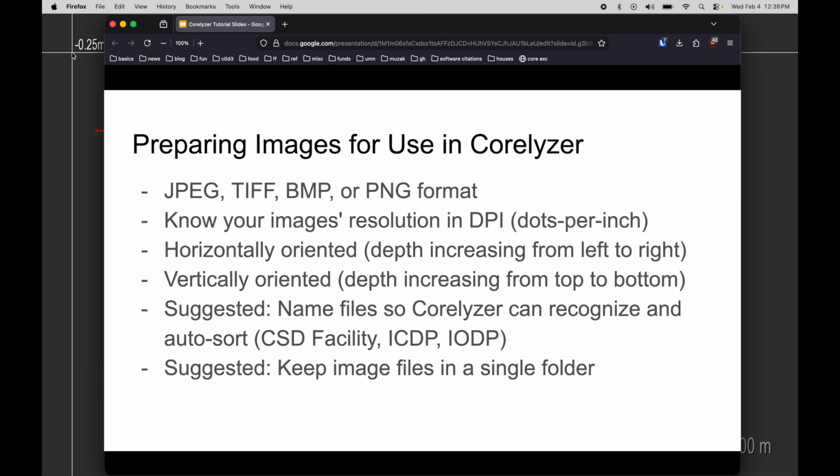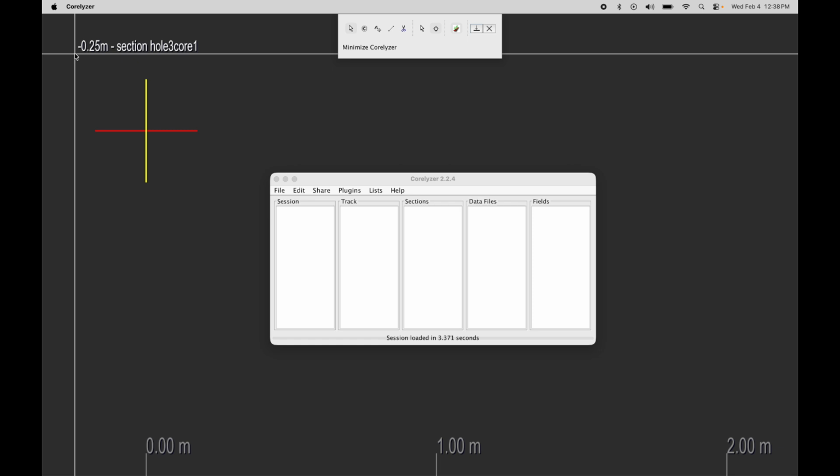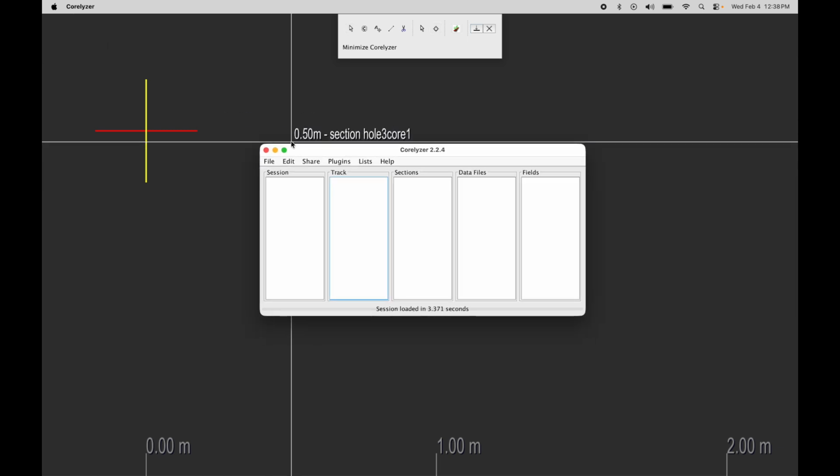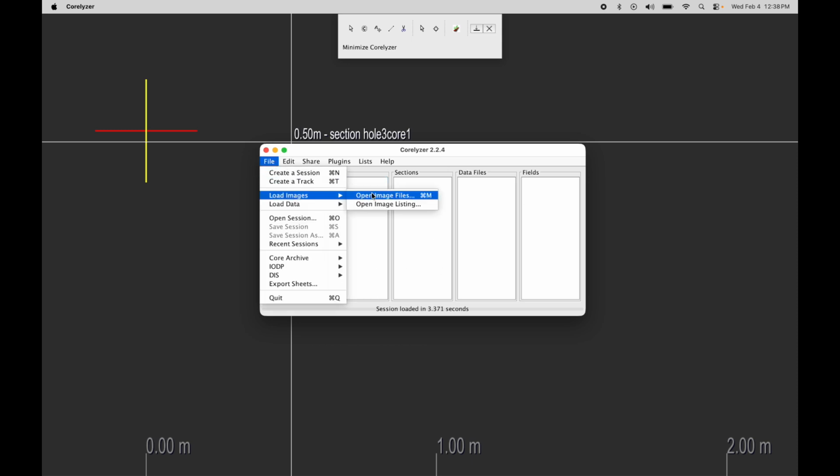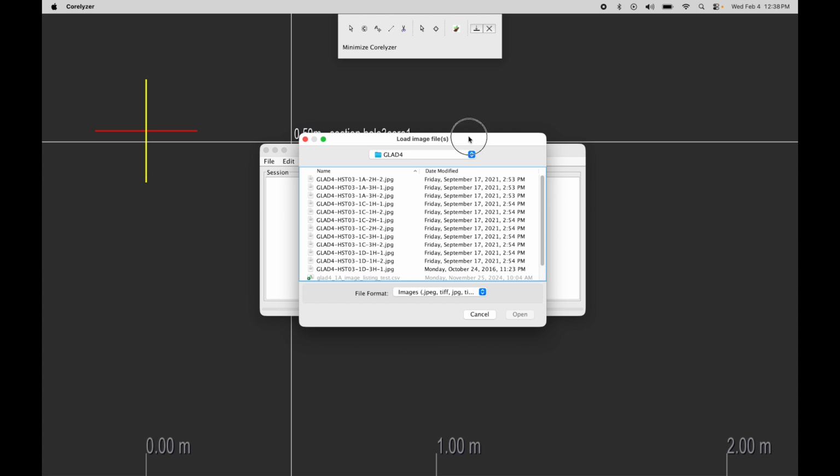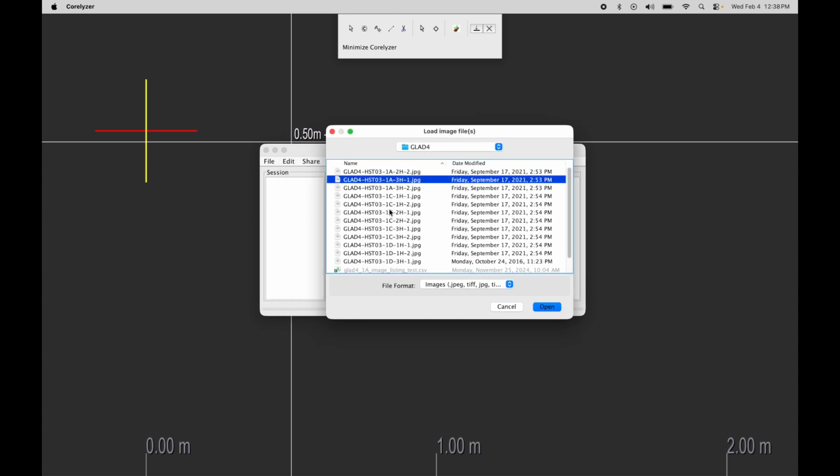So let's return to Corelyzer. And I will load a single image here into this currently empty session. I'm going to load one image just as a very basic demonstration. So I've got a whole list of images here, but I'm just going to choose this first one in the 1C hole. And I'm going to click open.